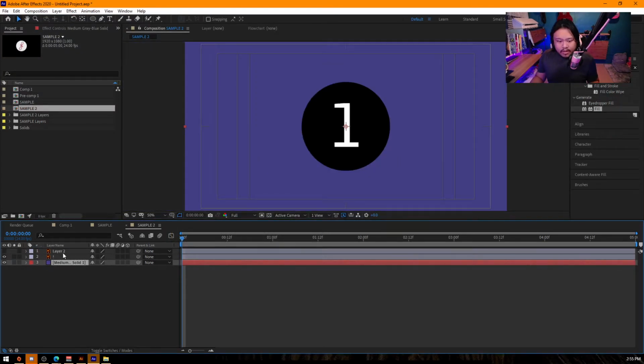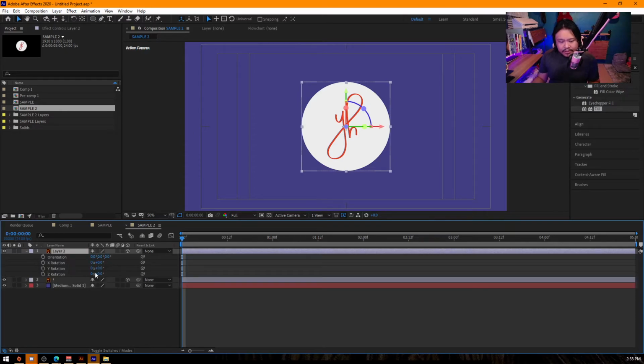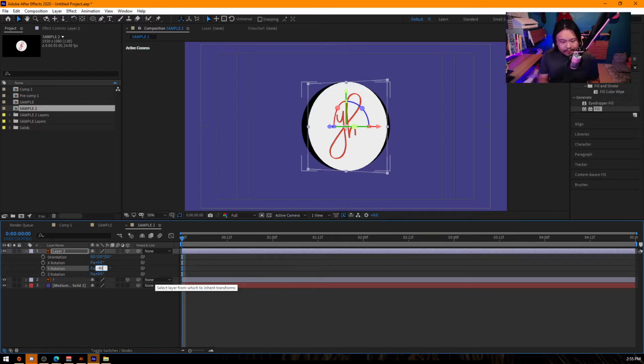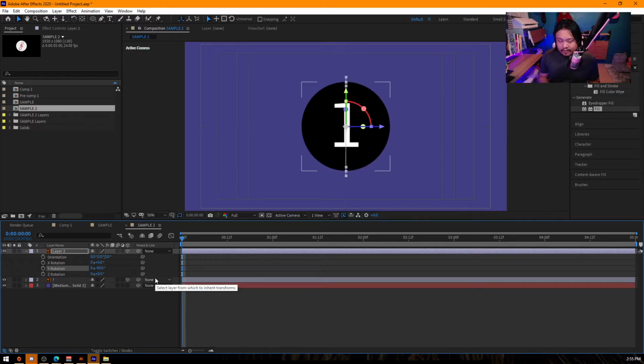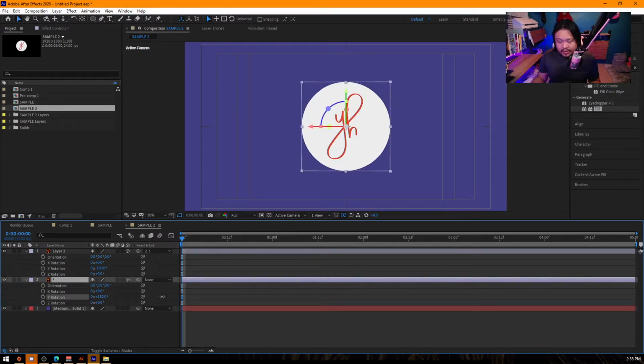There. That one. And then the other one is this YH. Okay? What I'll do is I'll turn on the 3D for both. And then, since the 3D is on, the y-axis rotation of YH, I'll make it negative. Okay? So, negative 180. Right? There. And then, what I'll do is, I'll parent it to the first circle, and then I'll rotate it.